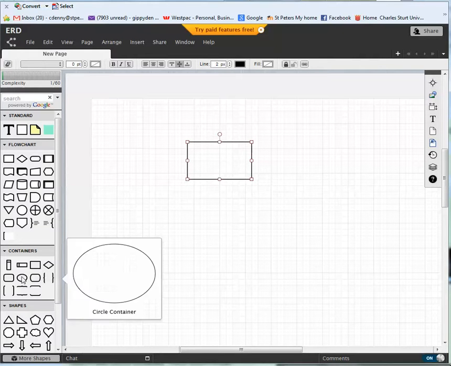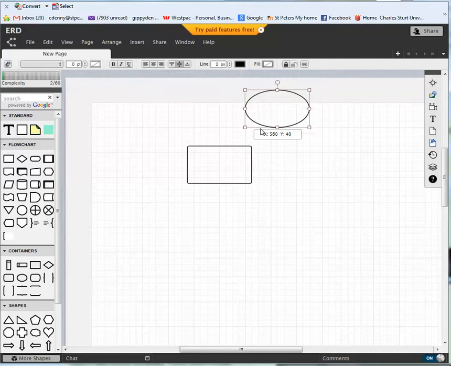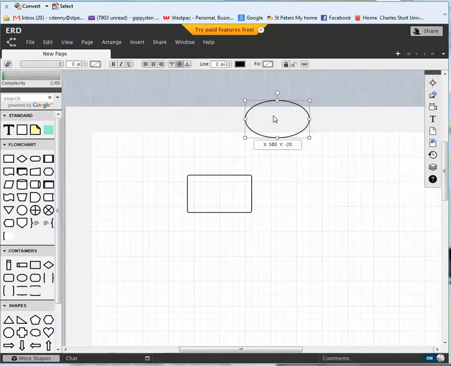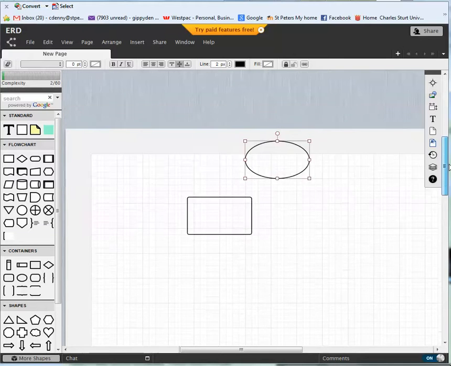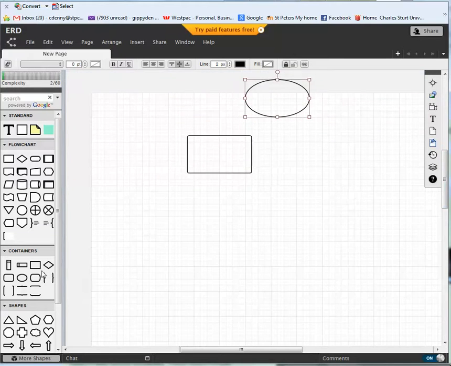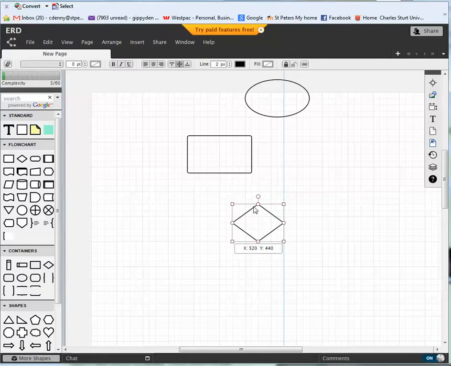The second shape we need is an oval for the characteristics of that entity. Again, we just need to resize this and reposition it so it's where we want. And then finally, once I get this back to where it should be, we need a diamond to represent the relationships between the entities. Again, too big, resize, and we'll just move it down a tad.